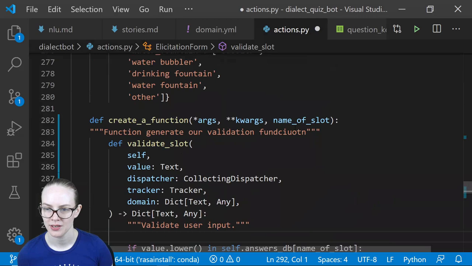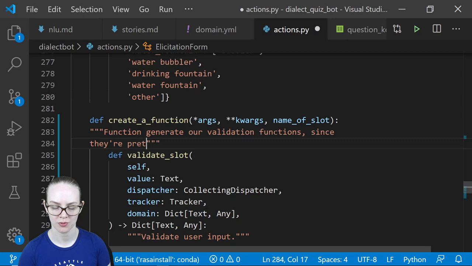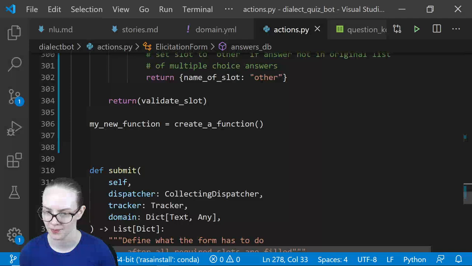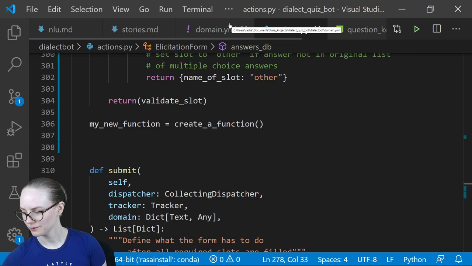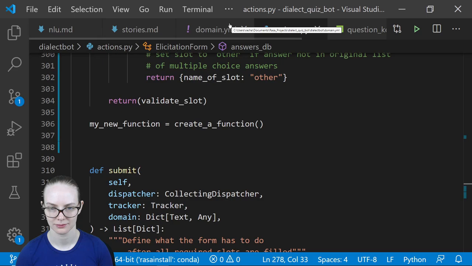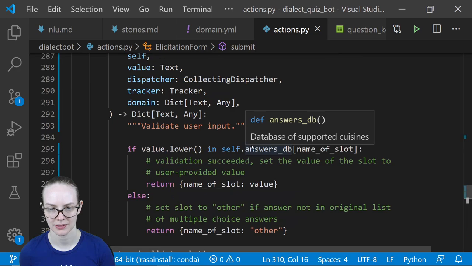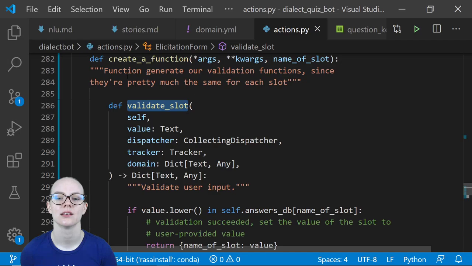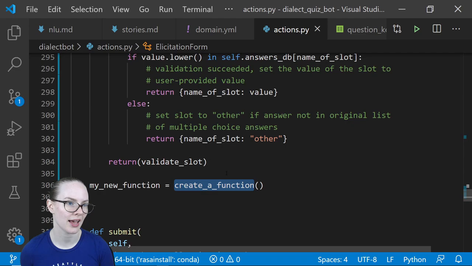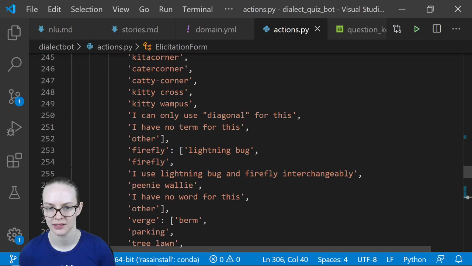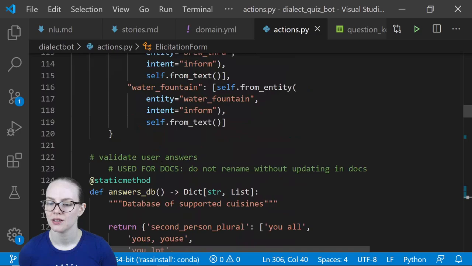To generate our validation functions, since they're pretty much the same for each slot. I wonder if this is going to work. It'll be an exciting journey of discovery we can go on together. Good. Yes. All right, validate slot. Did I call this this? Yes. That's correct. All right. I guess we can just start the action server and see if it returns any upsetting things for us. All right, so let's just try it with second person plural and see if that works.